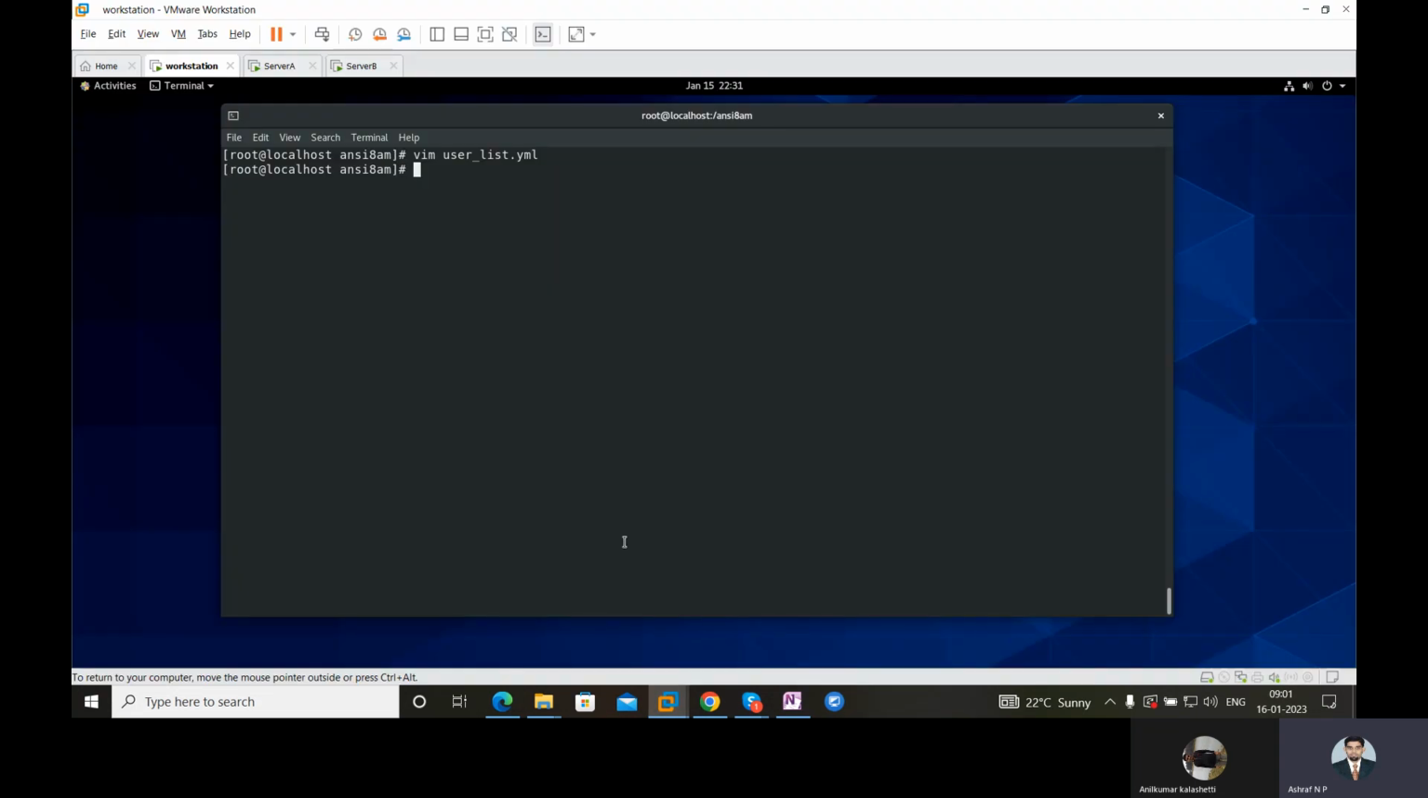Understanding? So just come to this machine. Okay, let's see. The user_list.yaml file is not available here. I'm just going to give wget and specify the location. In my case it is server A, slash user_list.yml.